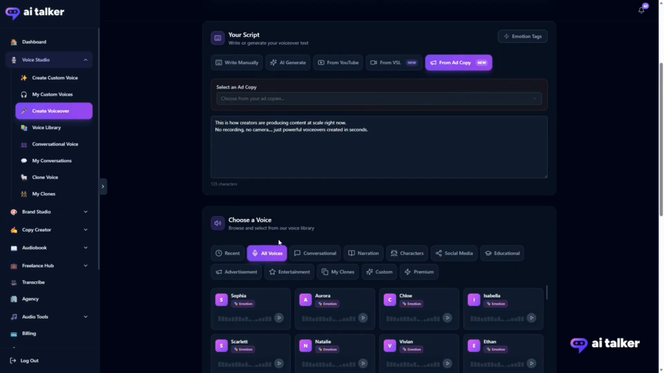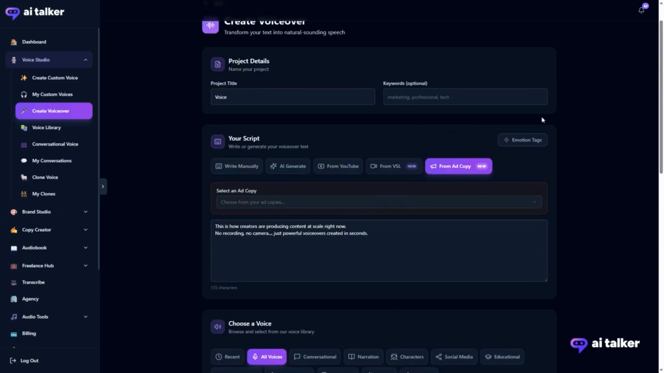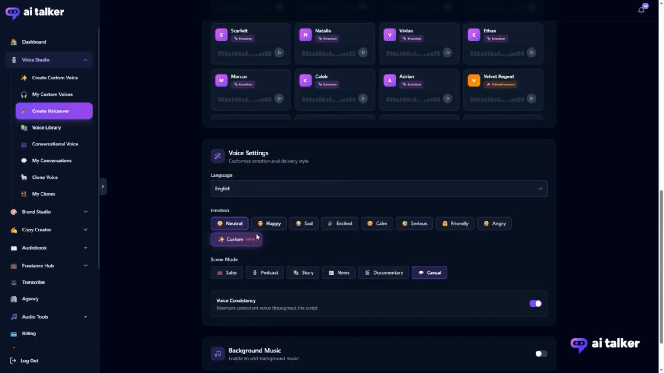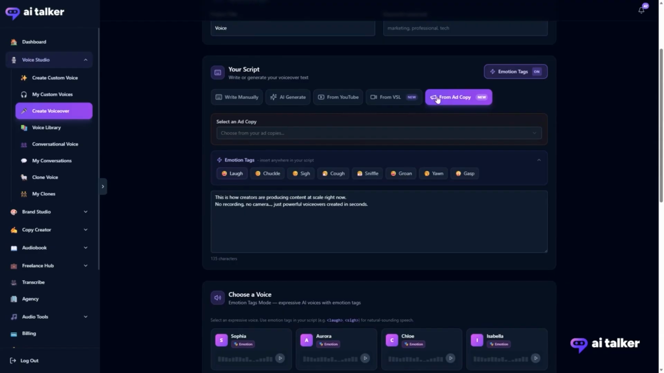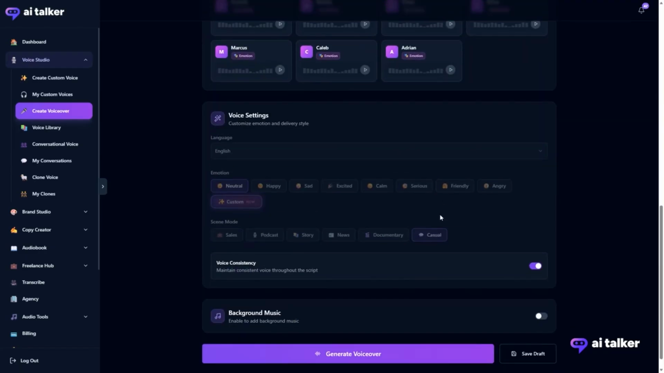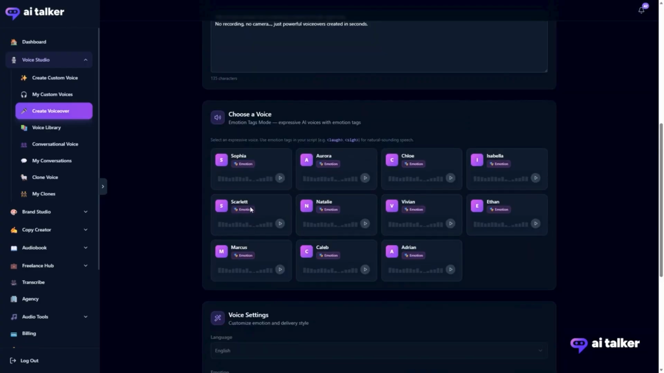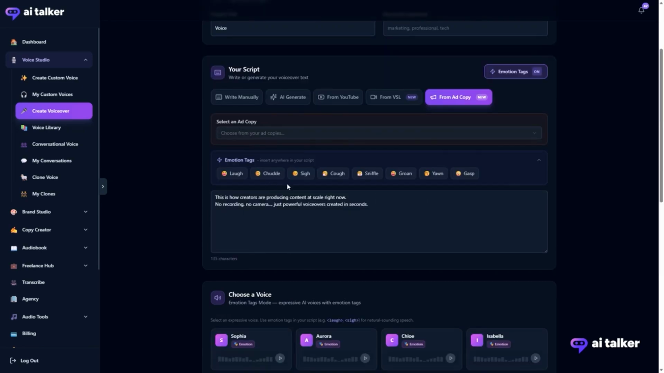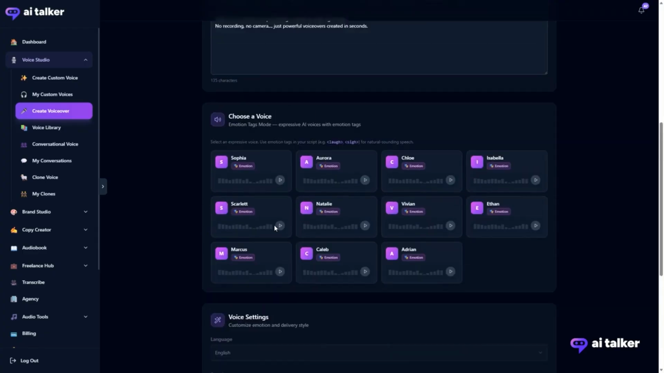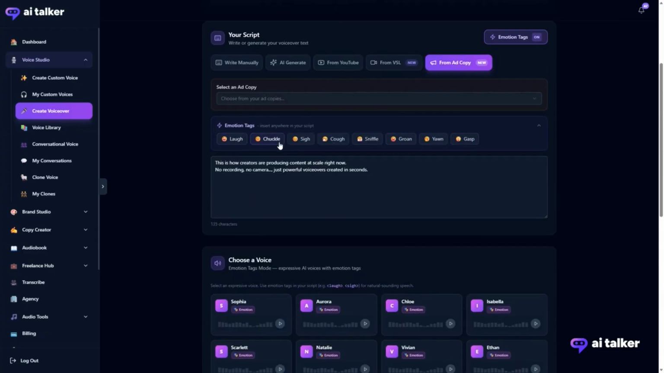Now here is a feature that really sets AI Talker apart. Now, choosing a voice. AI Talker has 2 powerful modes, where you have flexibility to add your own emotion tags or let our system decide it. When I toggle emotion tags on, 2 things happen. First, the voice section transforms. I now see a curated set of expressive voices, specifically designed for emotional delivery. Second, a new emotion tags bar appears above my script area. This gives me 8 tags I can insert anywhere in my text. I just click a tag, and it drops right into my script at the cursor position.